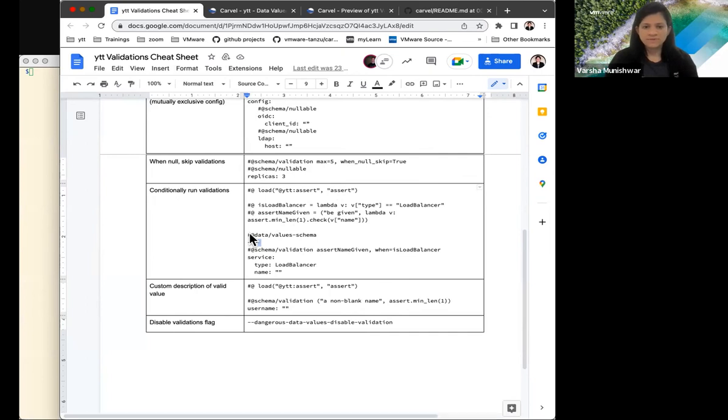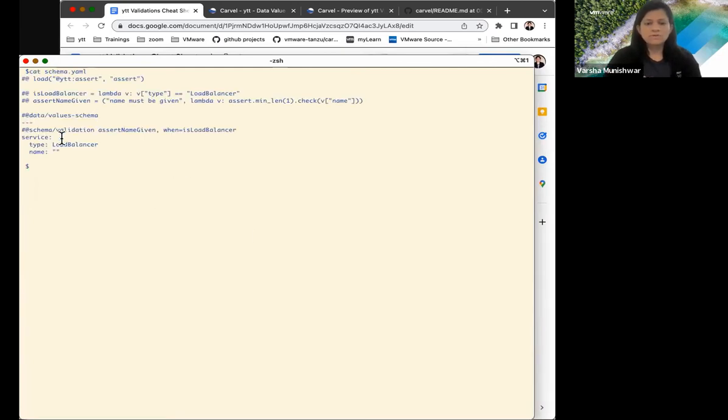So let me open my terminal window again, and I have this schema.yaml, which has this conditional validation added. Basically, isLoadBalancer. So when isLoadBalancer is called, if there is a type called load balancer, then the name must be given. That's my custom rule I want to add. The name must be given is satisfied using assert min length 1, and we are checking if the name is present. So let's see what's in the values file.